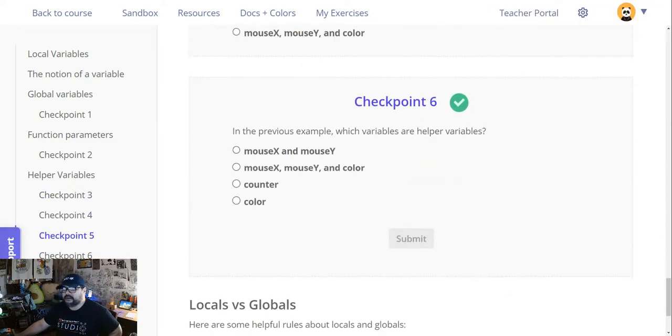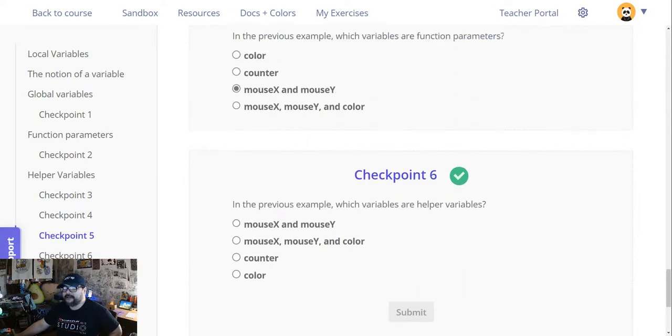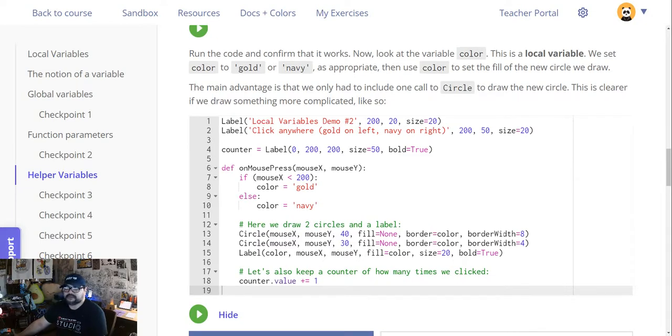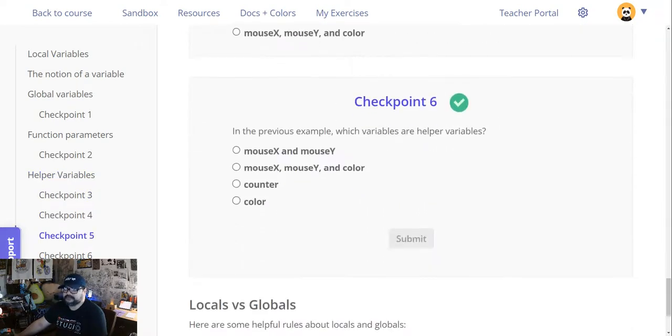And then lastly, we ask which one is the helper variable. If we go back up here and look at that, it's not mouse X and mouse Y, because those are actually parameters. But we added this color variable that's right here, this local color variable that actually gets used within here to become the border color that we're using, and it's also the fill color for the label, as we use this function here. It's established within the function itself, so it is a local variable, but it's also a helper variable. So color is what we're actually looking for.